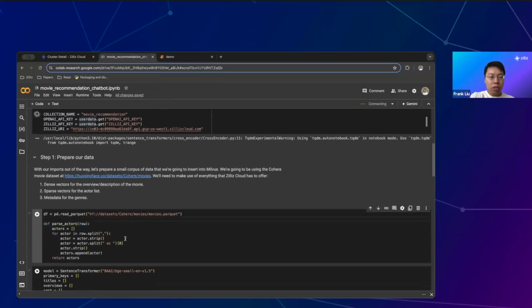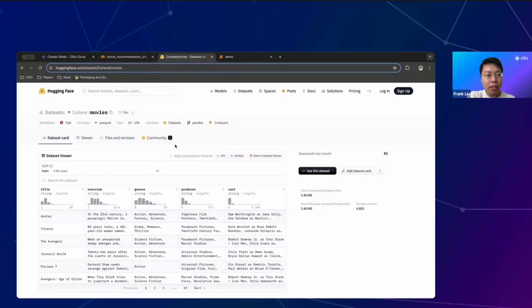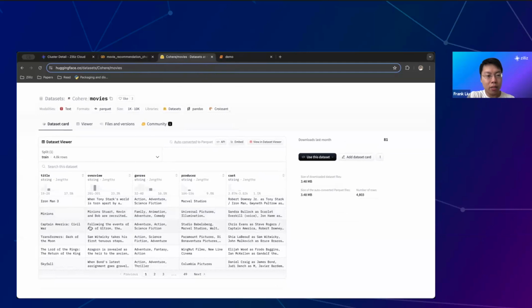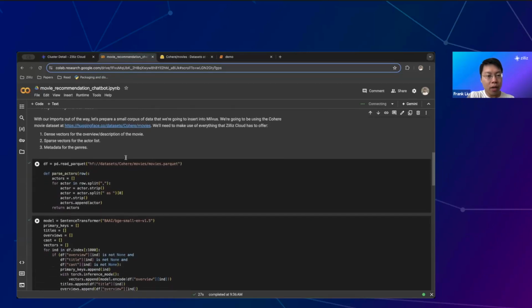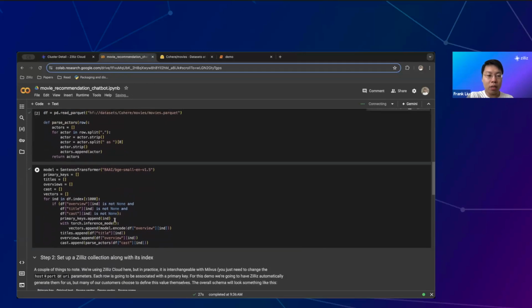And from there, we're going to use this data set from Cohere. It is a movie data set. You can take a look at what that looks like as well. It's got the title, an overview of the movie, genres, producers, and cast. What we're going to do here is extract the overview, the title, and the cast. The overview we are going to store simply as a varchar, as a string, the title the same way, and then the cast we are going to store as metadata.